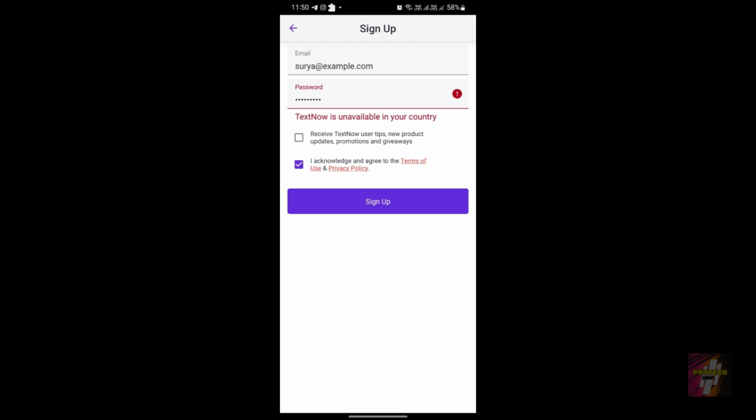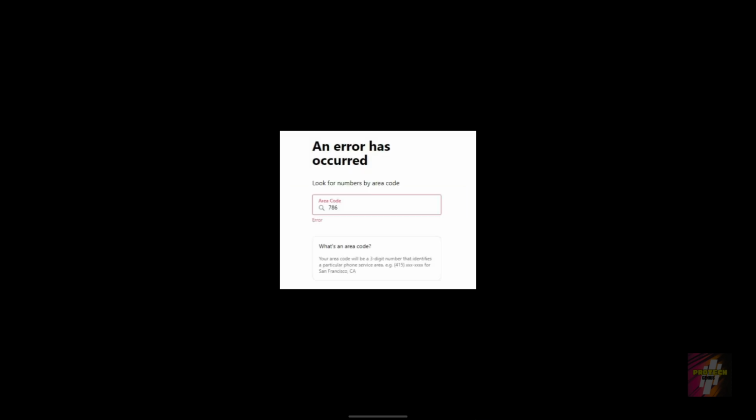The second error is going to be the sign up error, that is, TextNow is unavailable in your country error. This error also occurs when you are located in an Asian country and signing up for an account from an Asian country's IP address. The third error is going to be an error has occurred. That is, when you go and choose your own local phone number, you would be prompted to enter the area code, and when you enter an area code, you would get this error. Without solving this error, you won't be able to obtain a number, and without obtaining a number, this application is not a good application.